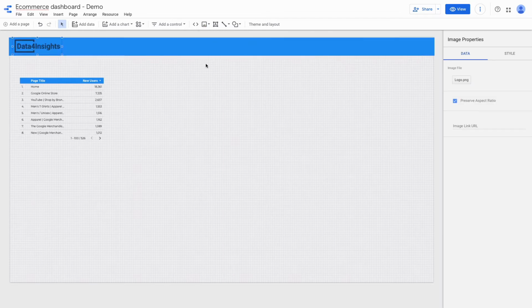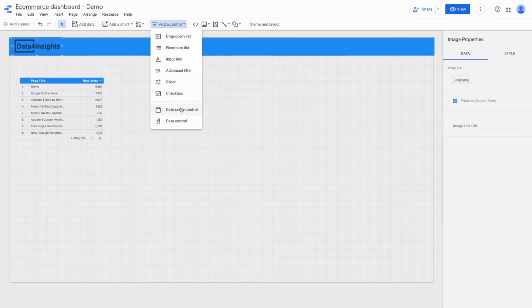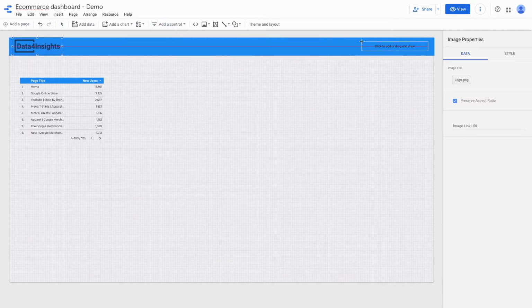Then I grab a date range and place it in the upper right corner. I need to click add a control and choose date range control and place it here. In my case, I want to view the data from the last 30 days. That's why I choose from the drop down 30 days excluding today.